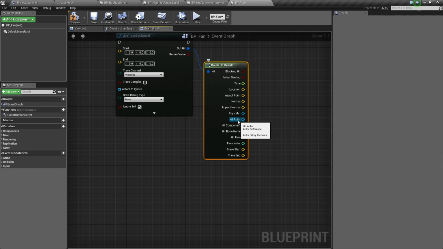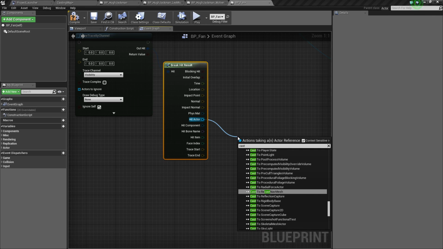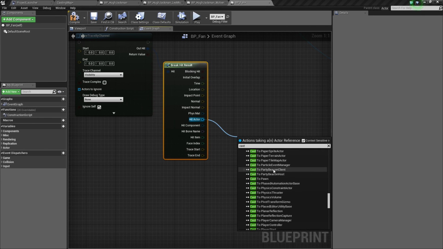It could be Hugh Jackman. It could be the Floor. It could be Wolverine. It could be Professor X. It could be Susan Storm, for all we know. We don't know what it is. We just know that it's of type actor. So that's when we want to cast to what we want to check for specifically.